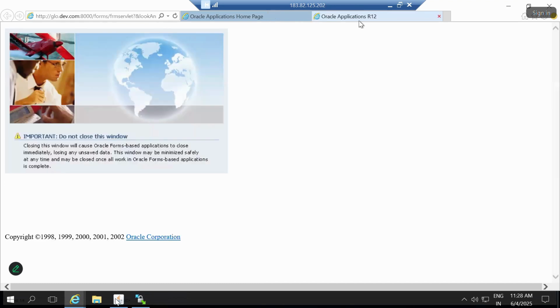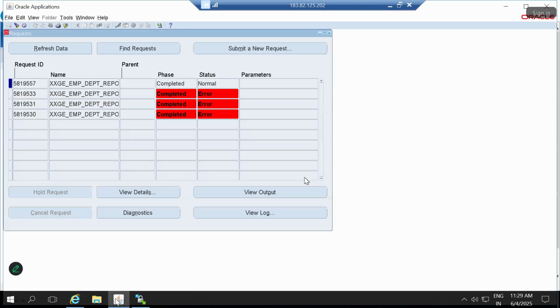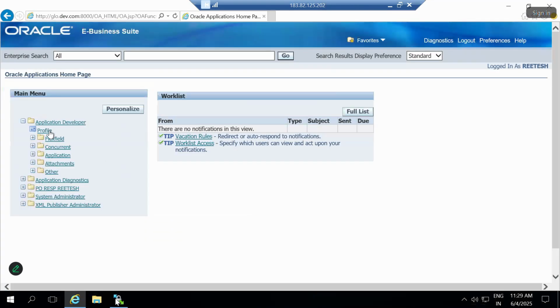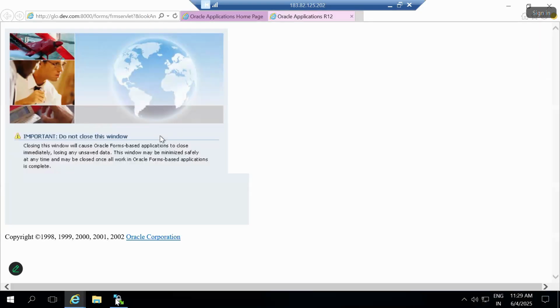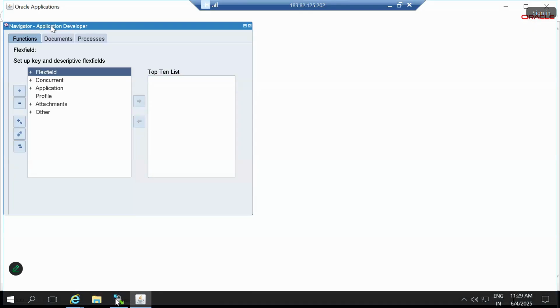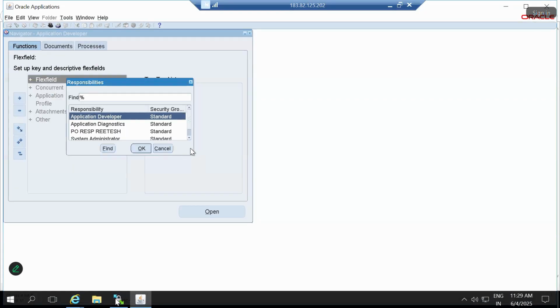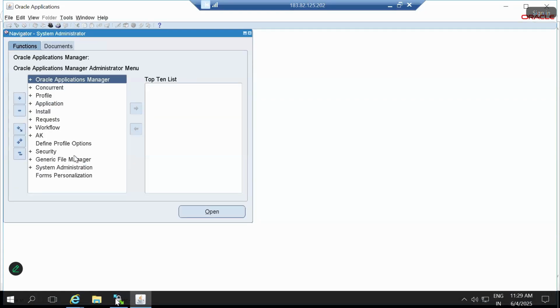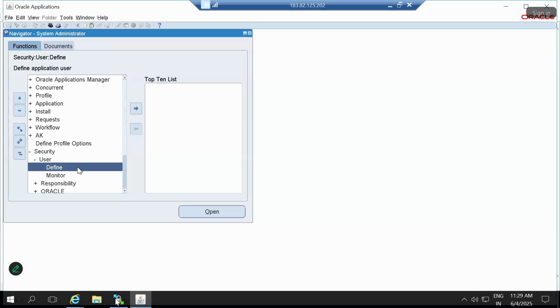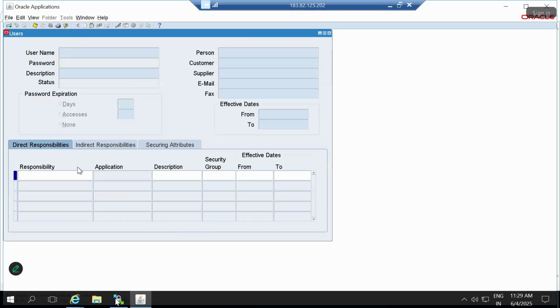Okay, we'll log in with your username. You're using the Babro machine, correct? Yes, sir. Then it's easy for me to debug. Now go to System Administrator, Security, User. Tell me what is the name. MADHU, sir. Madhu. Okay.